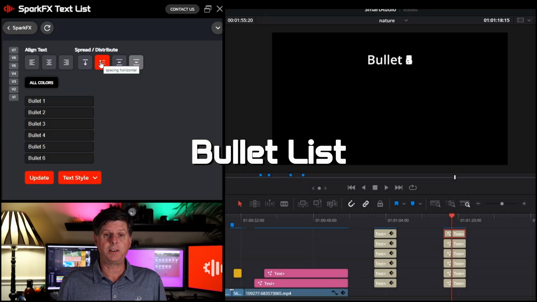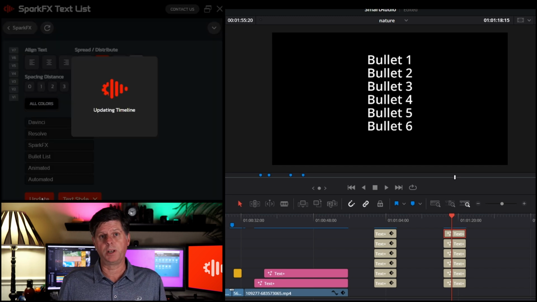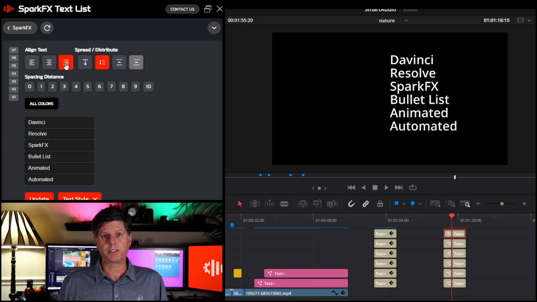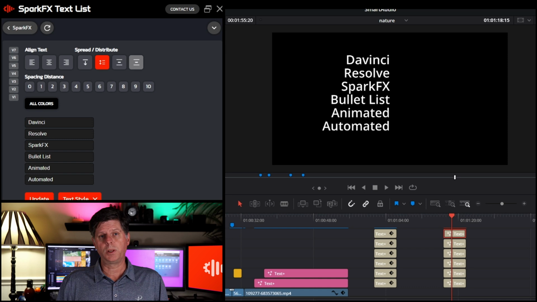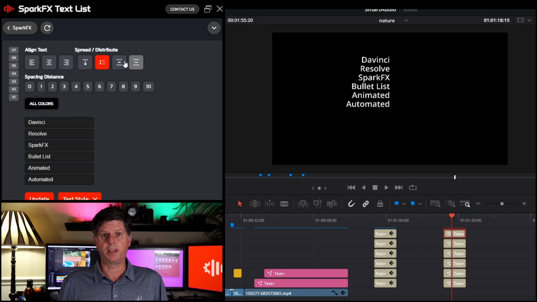Working with text is kind of a challenge in Resolve. That's where I've created this new bullet list feature. I've done several bullet lists, but I think really by far this is the best one I've done. It's all done from the timeline. You add your text in. You can edit the text all in one list within the SparkFX app, change styling, adjust the position and alignment of all the clips, as well as the spacing. Update media bins.